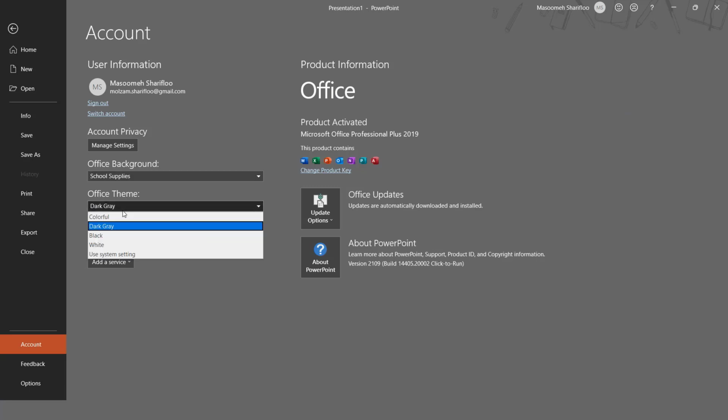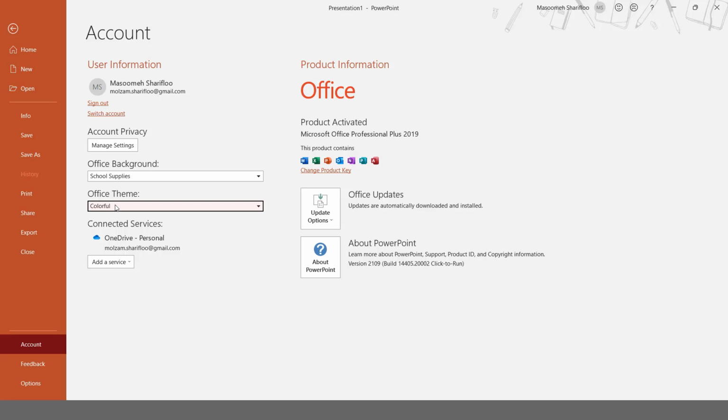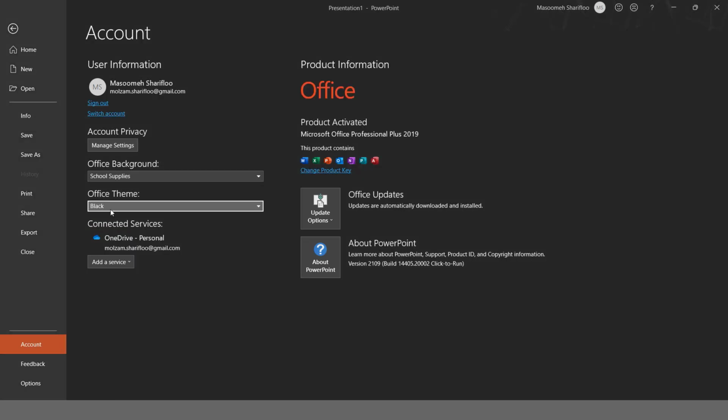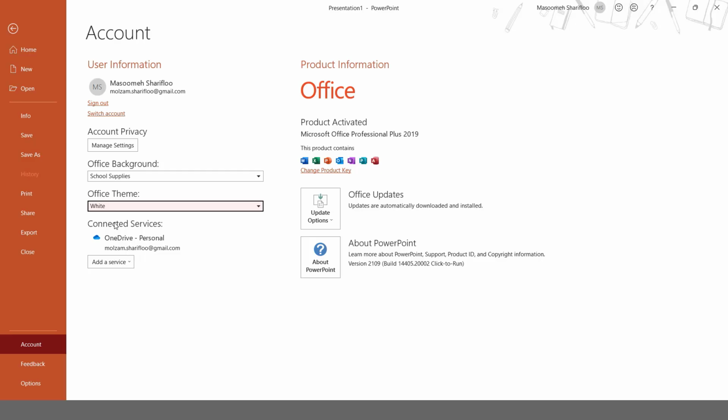And in the Office theme section, you can select a theme for your Office, which by default is colorful. You can select dark gray, black, or you can select a white theme. You can choose each one you like for your Office themes.